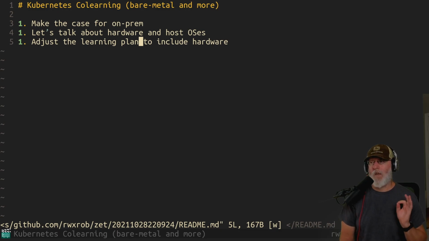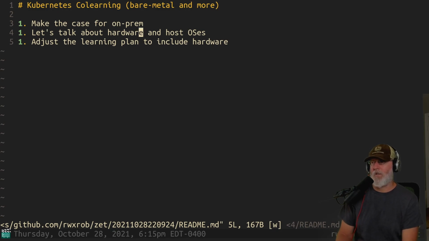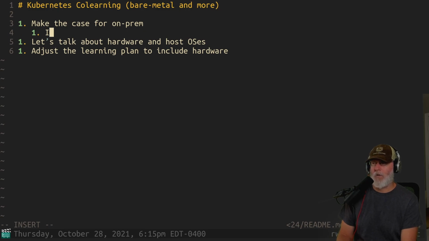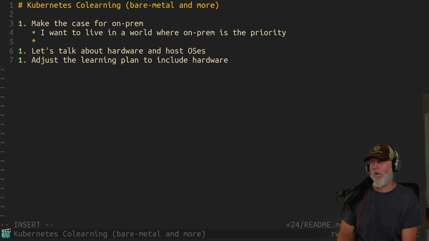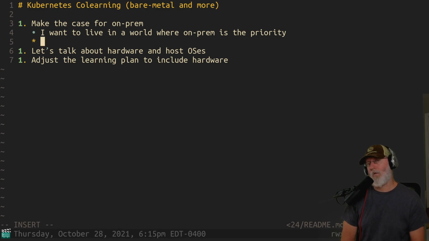Actually, my main priority, not to mention the everyday experience of the requirement for on-prem because of machine learning, is that I personally want to live in a world where on-prem is the priority. I don't want to live in a world where all of our computing power is hosted on four services. I don't care if they have distributed availability zones across the world. That's not the world I want to live in. I want to live in a world where you can build your own thing and share it.